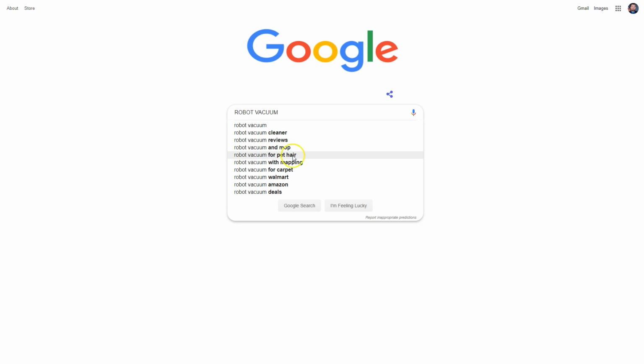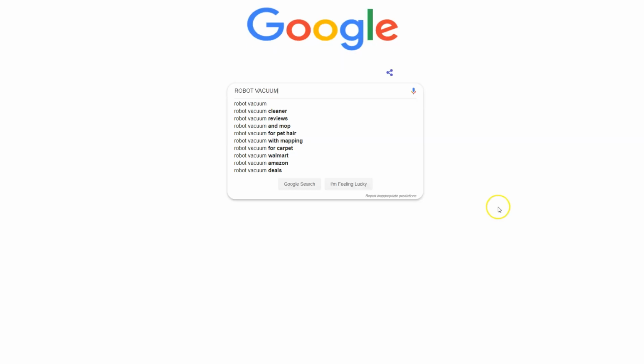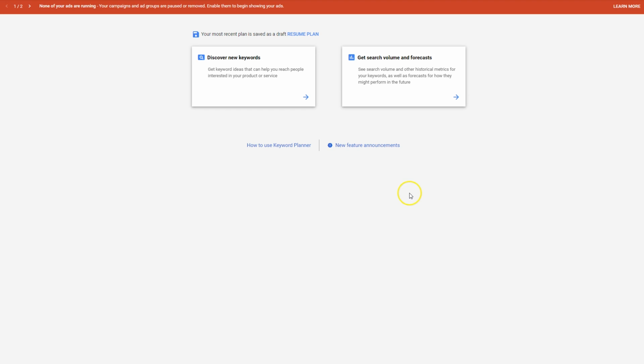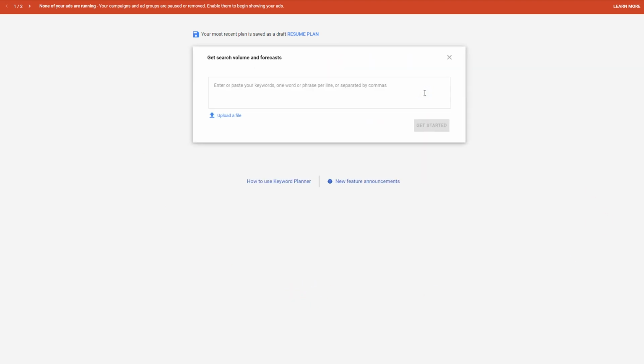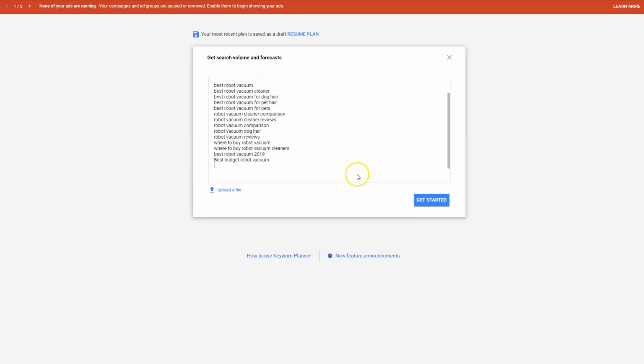Now what we're going to do is take some of these keywords and some similar spin-offs and put them into Google's own keyword research tool, which is a free resource inside of Google Ads. All right, so we're going to come up here to our Google Ads account, and inside of our Google Ads account, it's called the Keyword Planner tool. We're going to come over here to Get Search Volume and Forecasts, and I've already got my list of items right here in a document. Let me copy this, and I'll paste them right here, and we'll hit Get Started.